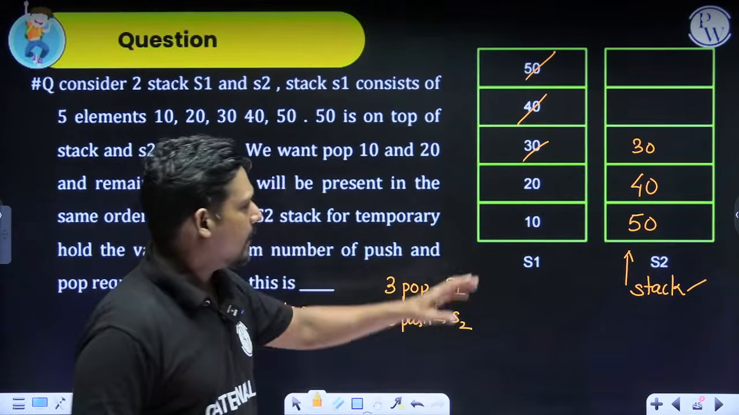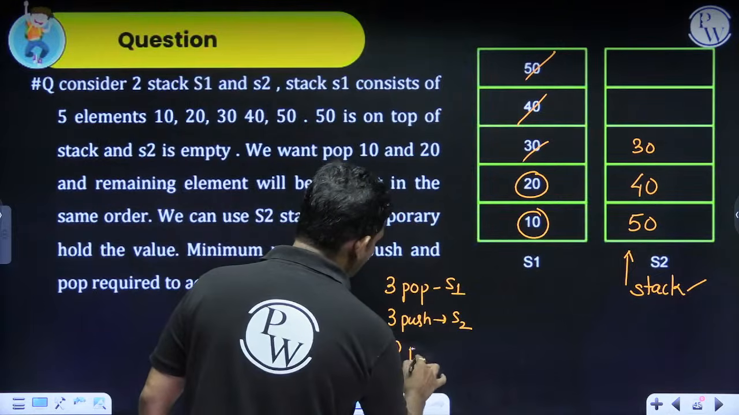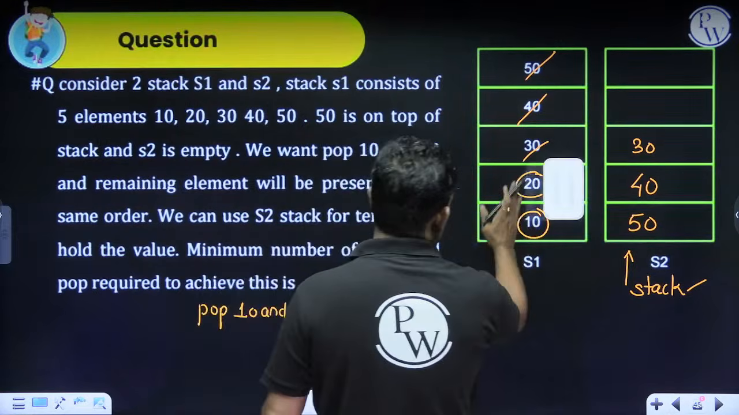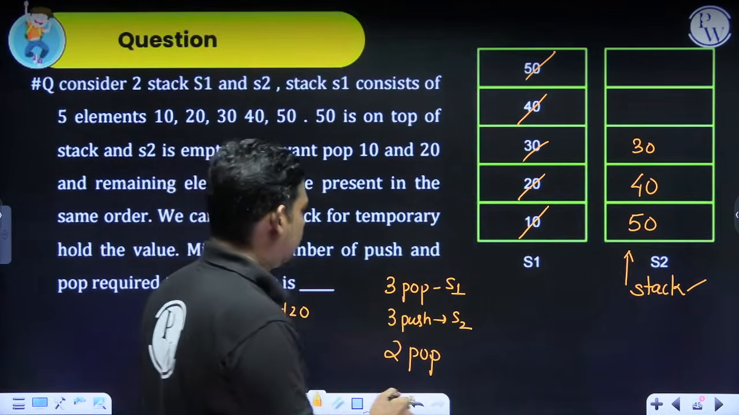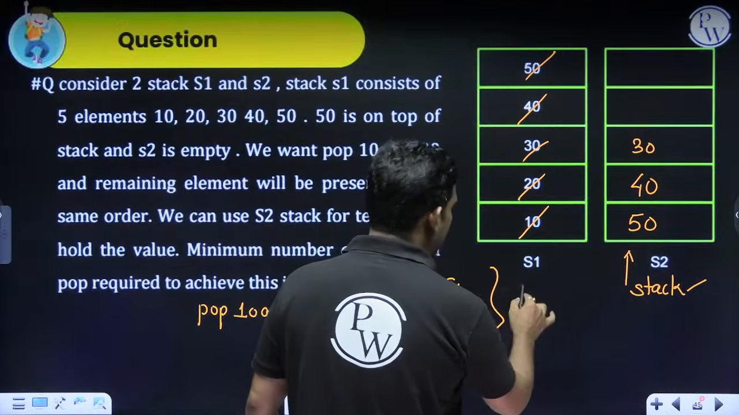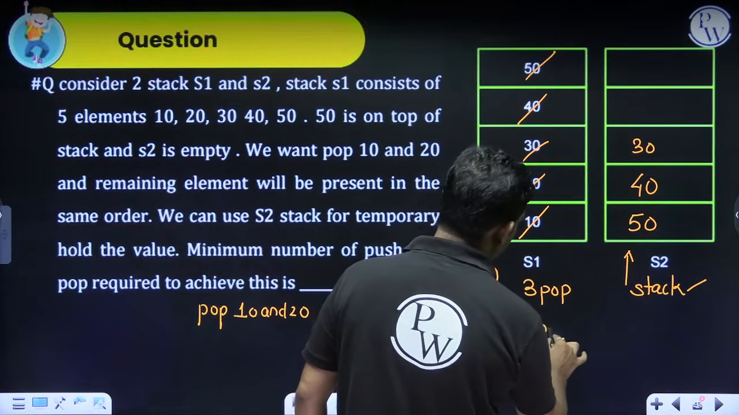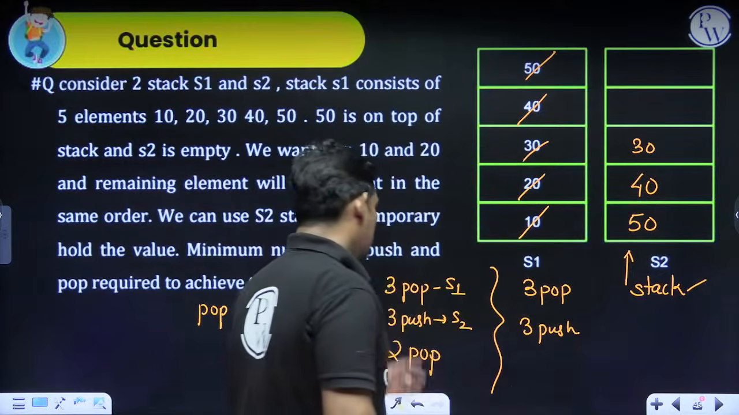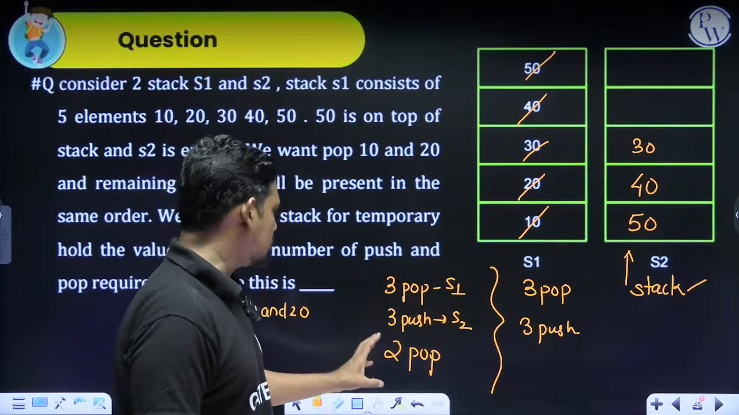Now after that, 10 and 20 will be popped, so I get 2 more pops. And now I need to restore the values, so again I have to do 3 pops and 3 pushes. So the final answer is 3, 3, 3, 3, which is 12, and 12 plus 2 is equal to 14.